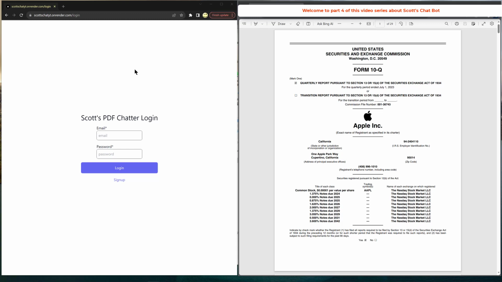And so on the left side of the screen here, we have the login page. It is secured. And on the right side are the PDF files. 2 of the 3 have been ingested into the backend systems. The third one I will go ahead and get imported during the making of this video. I'm going to go ahead and get logged in off screen, and I'll be right back.